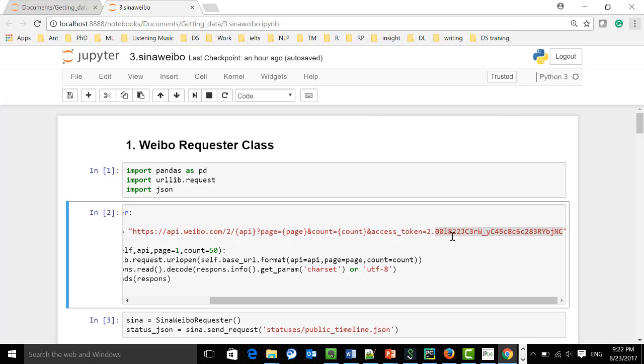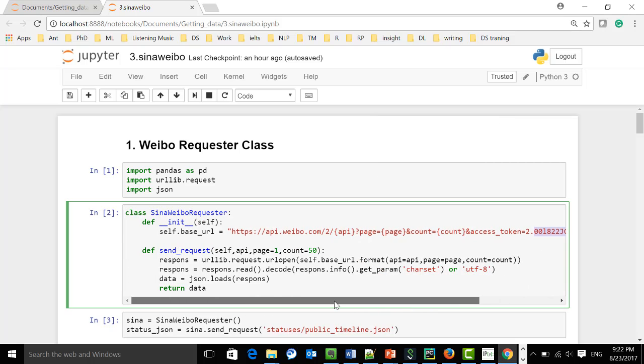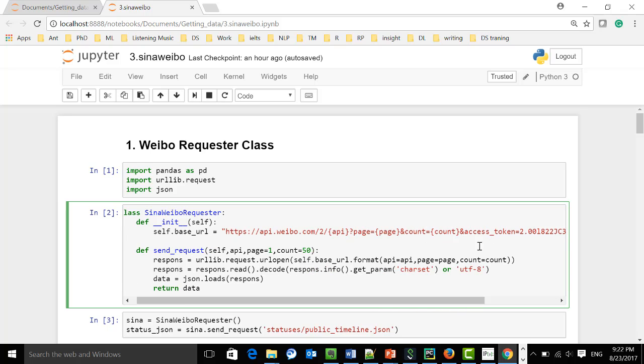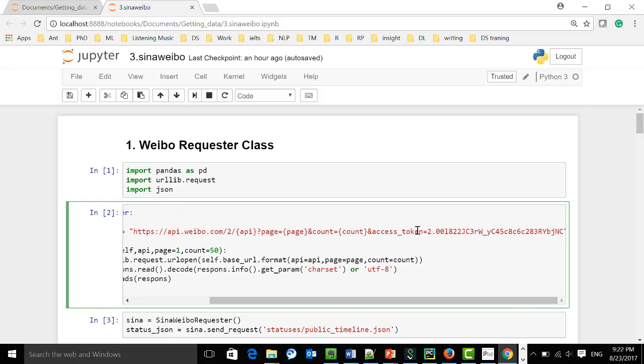As we can see here in the notebook, which we drafted in the previous videos, we assume we already have this access token over here. What if we do not have this access token yet and we want to get it?